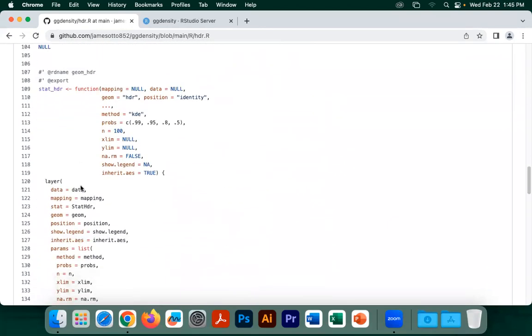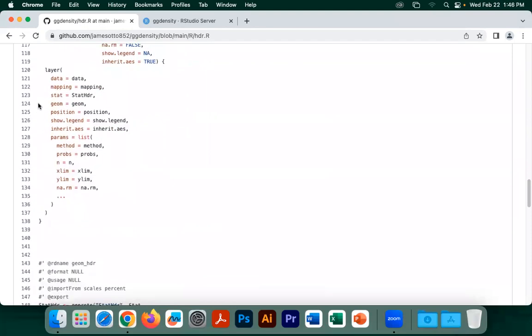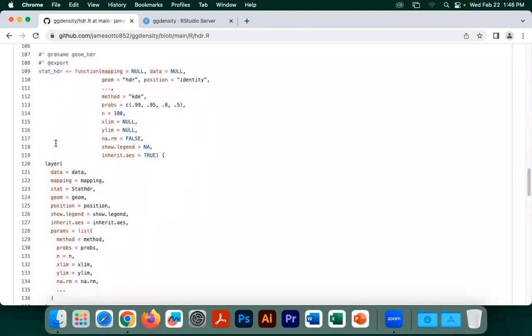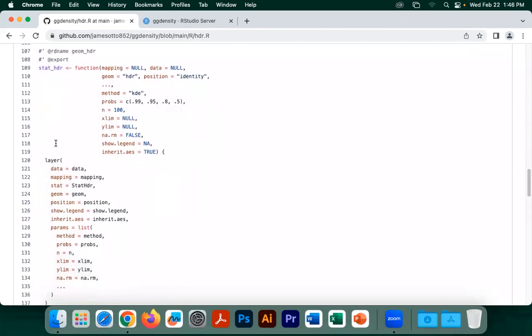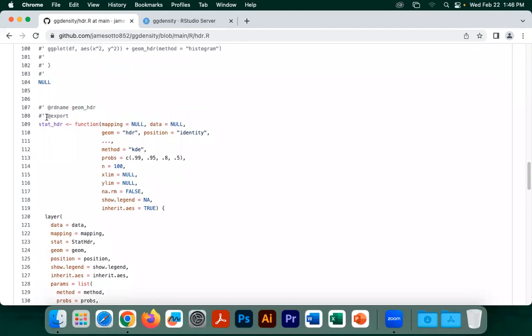So scroll down, and then here's something that you guys have seen before. This is how you write functions in R. So this is just R code that's defining stat_hdr. We know exactly what's going on here, because this is what we've been looking at all last class. It's a function that wraps a call to the layer function. Makes sense? And you can tell that this function is exported in ggdensity because of this @export Roxygen tag. You don't have to know too much about that, but just know that it means when you run library(ggdensity), if you type stat_hdr, it pops up.